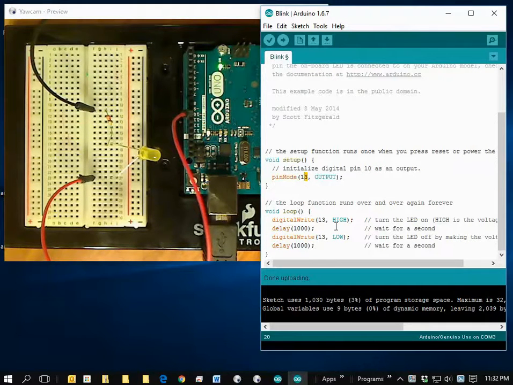I'm going to change this so that I'm specifying now pin 10 as the output, and then also I'm going to say do a digital write to pin 10 to have it come on. And this time I'm going to say not 1 second, let's say 1/10 of a second. Let's also have it go off and then wait a tenth of a second and repeat the process.